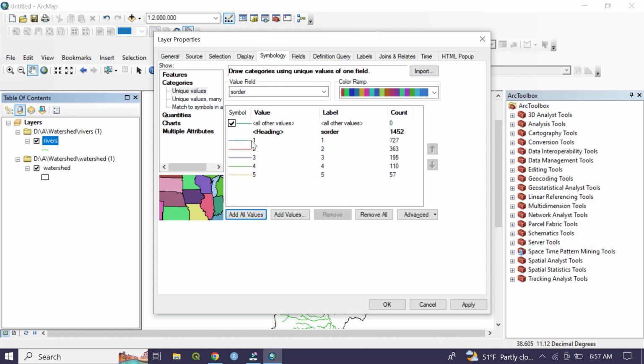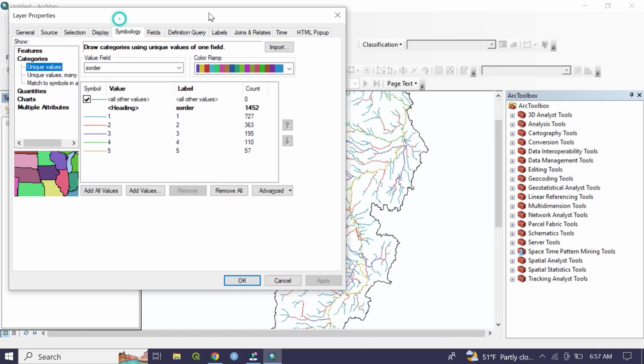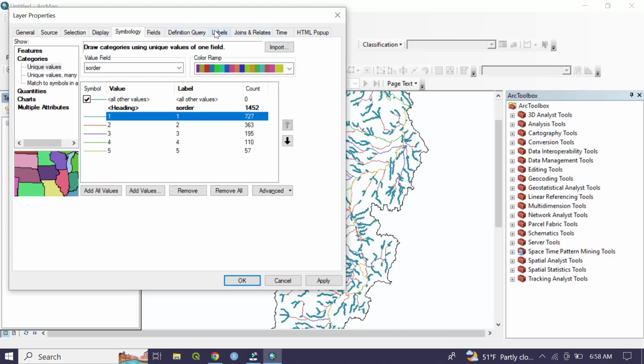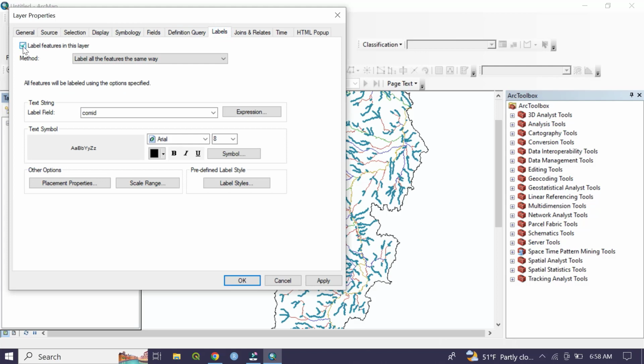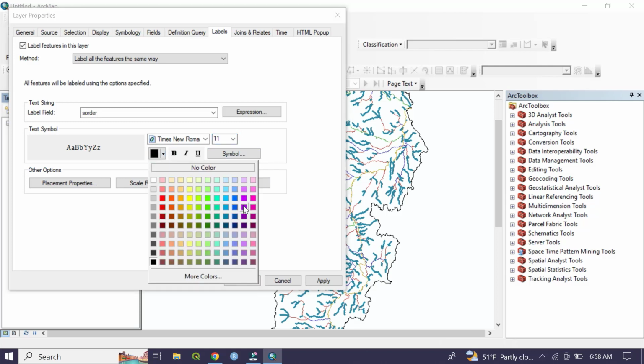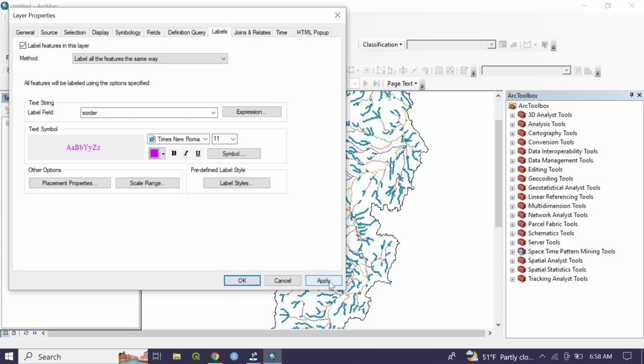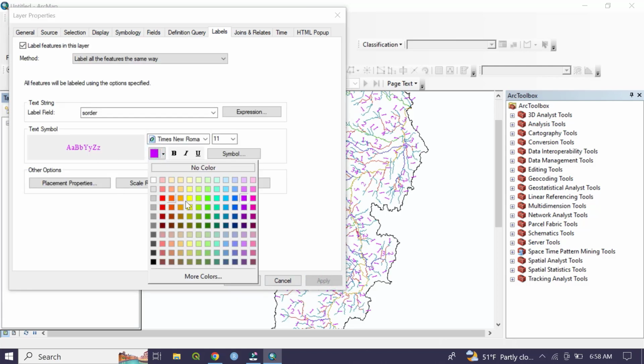As you have seen here, there are first order, second order, third order, fourth order, and fifth order streams. So apply here. Apply. You can easily distinguish the first order from the second order stream. Finally, what we are going to do is label it. Go to labels, tick label features on this layer, and select this stream order. You can use different font types, Times New Roman, or your preference. You can make it 10 or 11. You can also change the color of the font based on your preference. Make it apply, or it is better to be black.